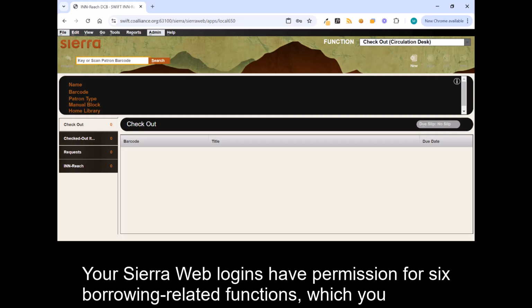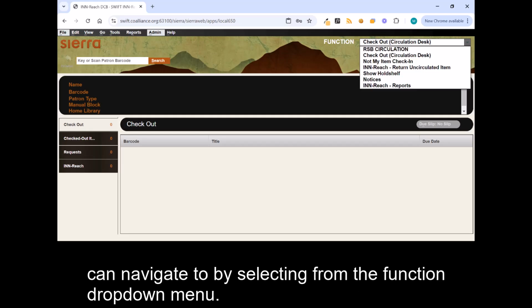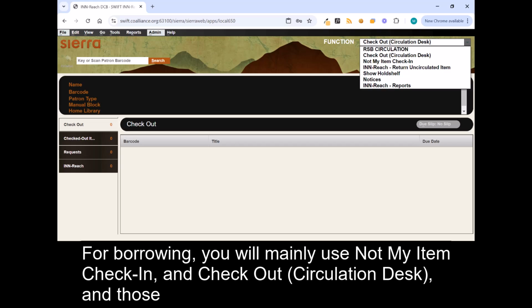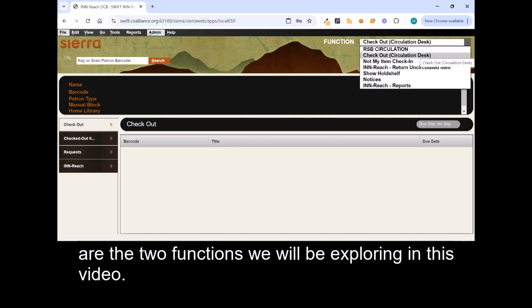Your SierraWeb logins have permission for 6 borrowing-related functions, which you can navigate to by selecting from the Function drop-down menu. For borrowing, you will mainly use Not My Item Check-in and Checkout Circulation Desk, and those are the 2 functions we'll be exploring in this video.